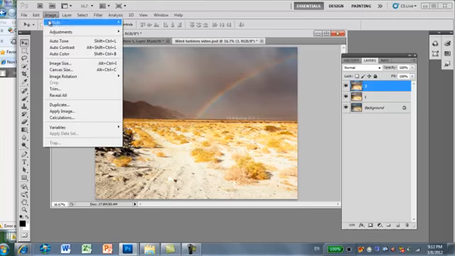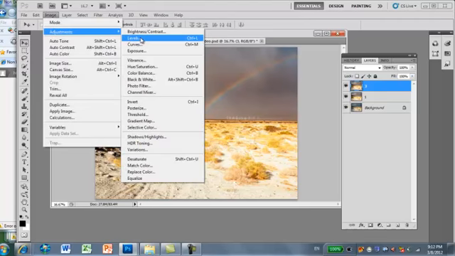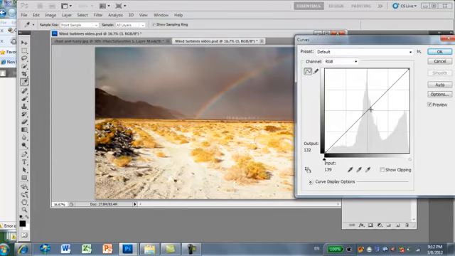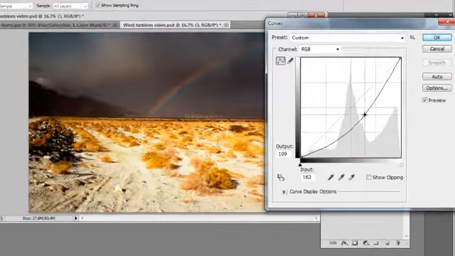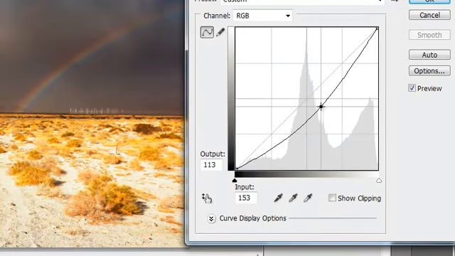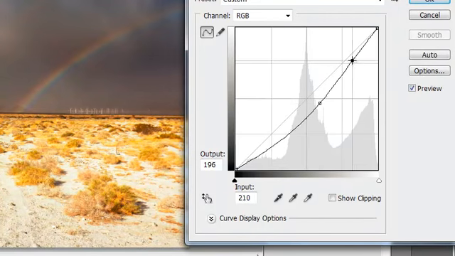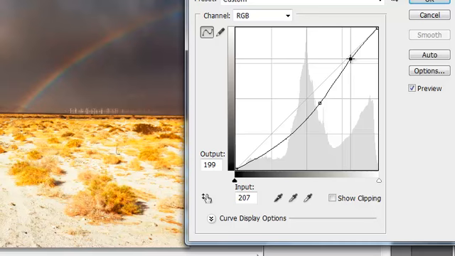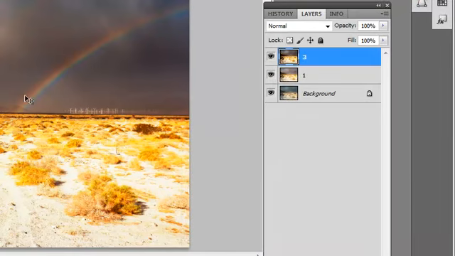I'm going to take that layer, put an adjustment on it, and use my curves, and I am going to just make that darker, like that, and add a little contrast to it. Now, that sky looks pretty good, but the foreground looks terrible.